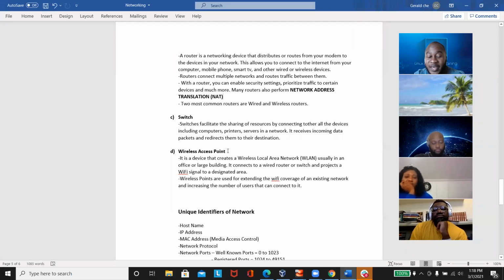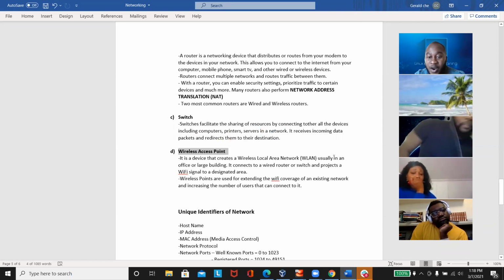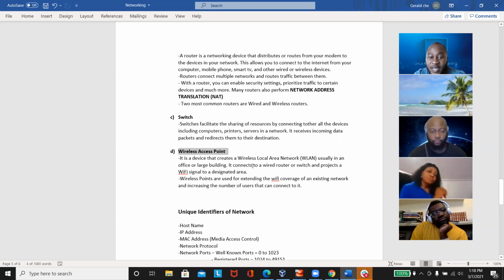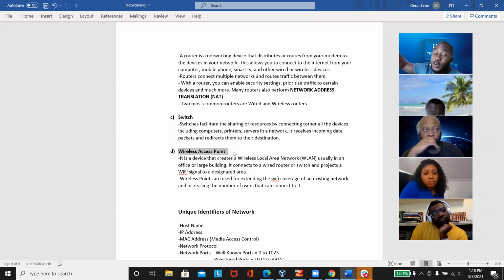And let's talk about this one, a wireless access point. It is a device that creates a wireless local network, usually in an office or a building. It connects to a wired router or switch and projects a Wi-Fi signal to a designated area. So think of a wireless access point as an extender to your Wi-Fi connection. So you have a house, you have first floor, second floor. The third floor of the house is not receiving internet.